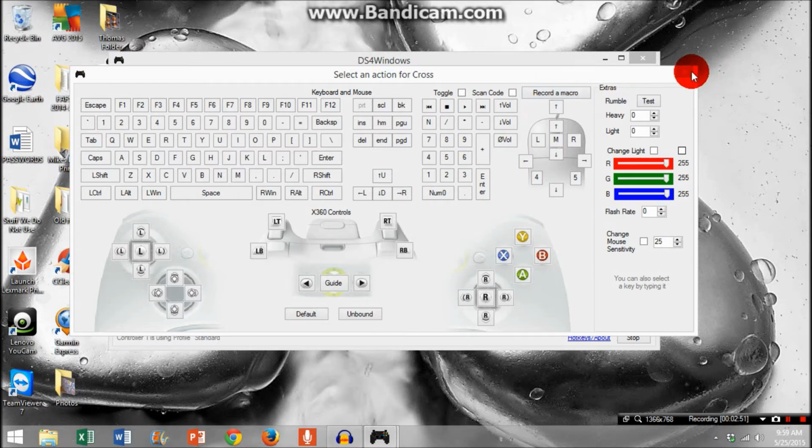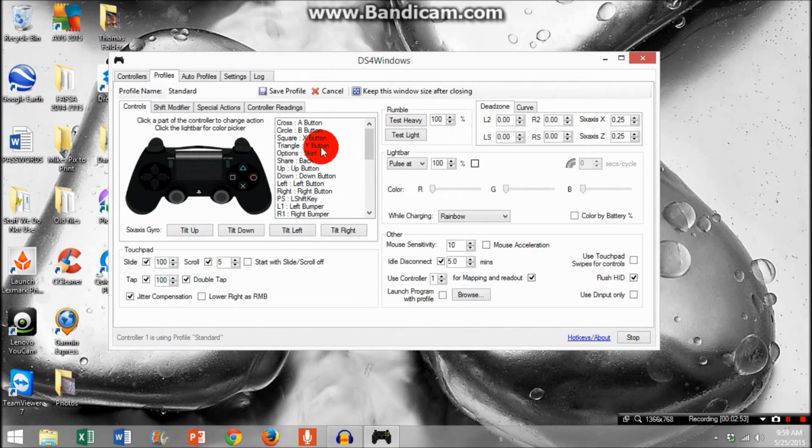And here's the interesting thing: you can record a macro. Macros are kind of like simultaneously pressed keys on a keyboard or a controller. And I'll show you what I mean. If I hit the top button, upper touch.